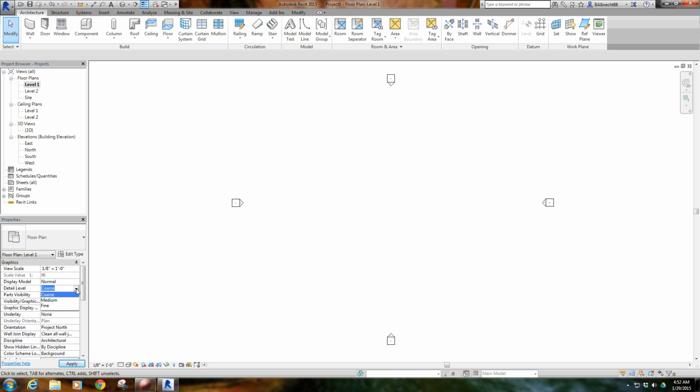The detail level, you can set various things to only show up at, say, a fine detail or a medium detail. So if it's just a really basic view, you could create a view, hit coarse, and it won't show you a ton of little details throughout the model. But then if you want to see those details, you can go ahead and hit fine, and it will show those.